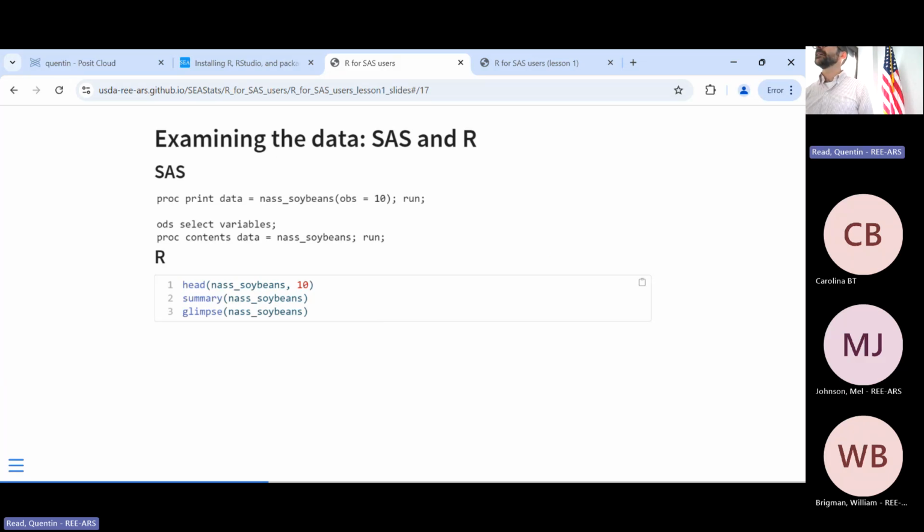Now that we have our data in our workspace, we would want to look at the data. Now, again, in SAS, you can do proc print, and that'll show you the first few rows of the data if you want. Or you can do proc contents to look at the data, what all the columns are named. In R, there are a few different functions you can use to look at the data.